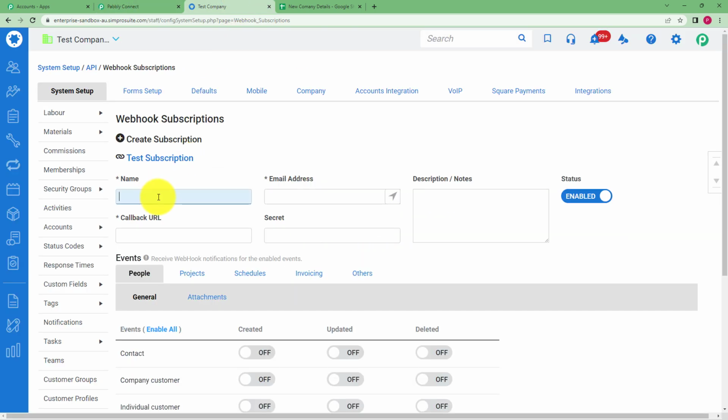So you have to name this subscription. I am going to name it New Company Details to Sheets. This is the name I've given. Email address, any email address you can write.